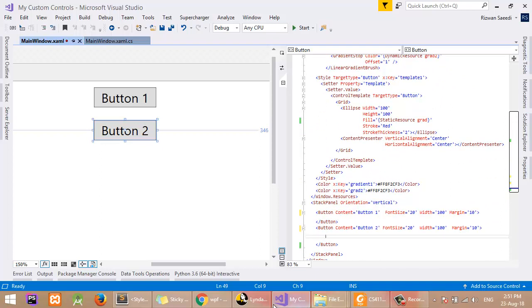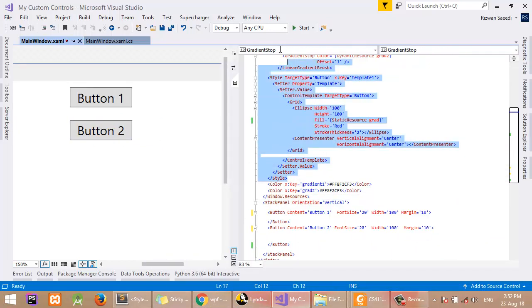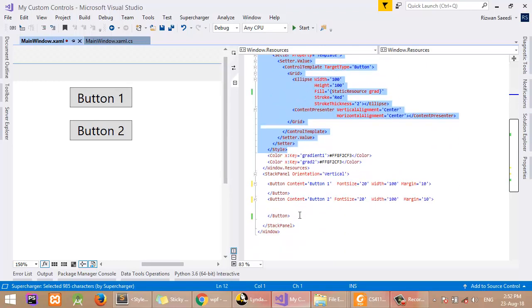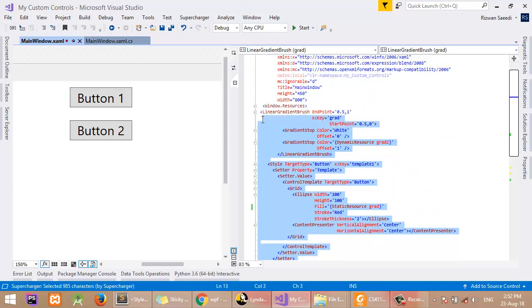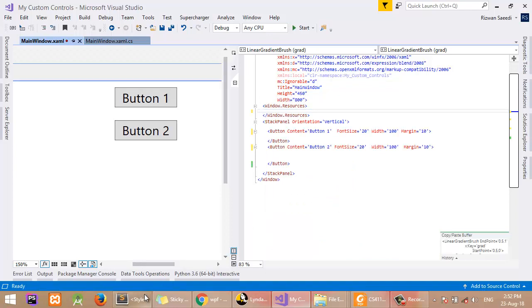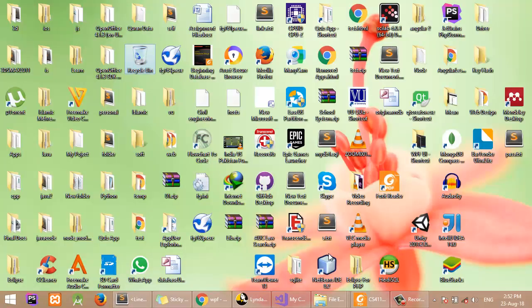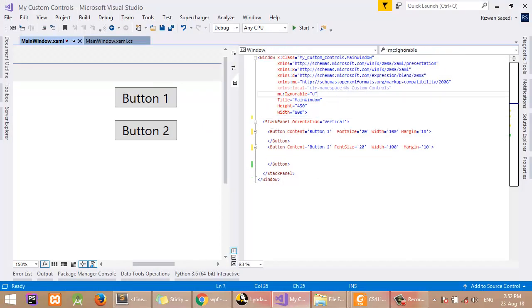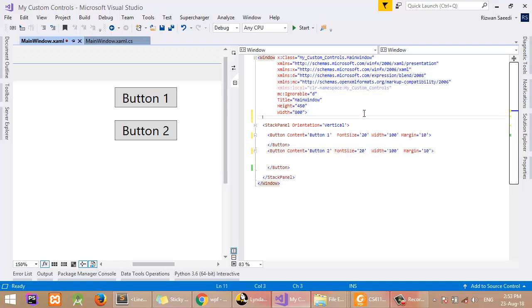So let's see what I have. Here I have simple code. I will remove this style. Here is a simple window and a stack panel, and in the stack panel I have two buttons with the margin and width property and also font size. So let's see how you can customize that button look and feel.